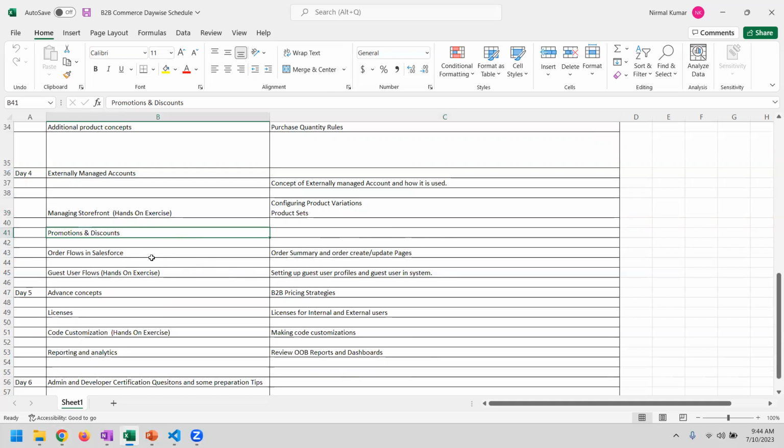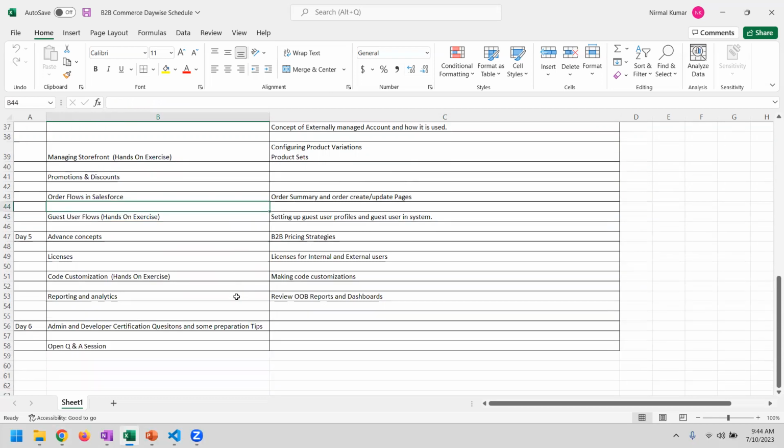Then we'll talk about promotions and discounts. Finally, once everything is done and you have checked out, where is this data going to? It is going to create an order. So now we will talk about the order summary and create and update pages. How do we see the order summary page in Salesforce? That we will talk about.